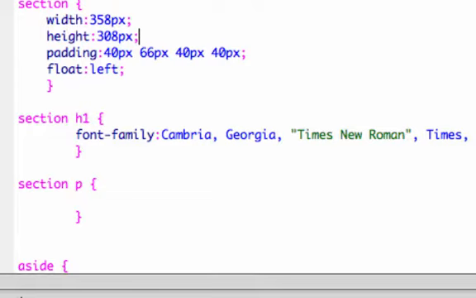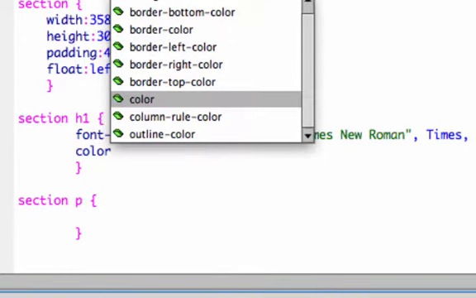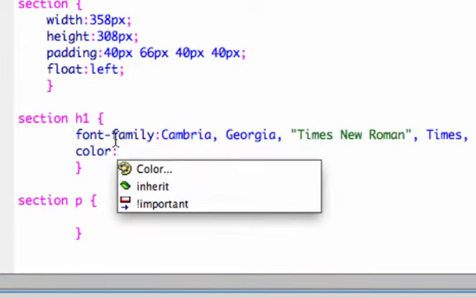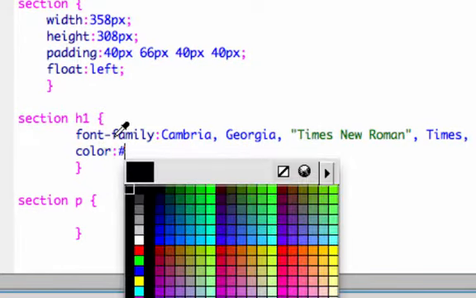So it's still an h1, it's still bold, it's still the same size, but it now puts it in Cambria. If you wanted to do a color, I'm going to hit a return here and do color, colon, and then if I hit my pound sign, I could actually sample a color from over here.